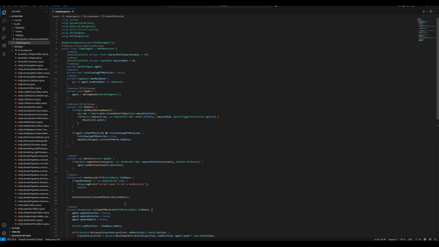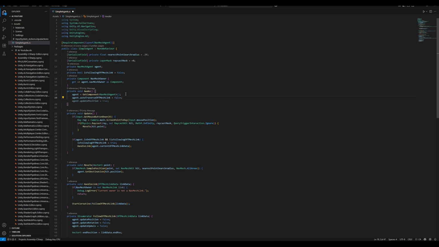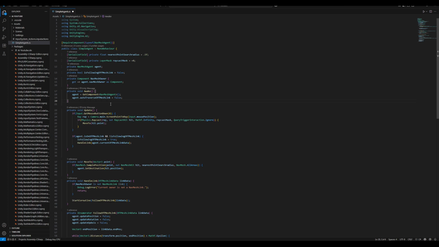There's one more thing that I like to do. In the Awake function, I'm going to set the agent's auto traverse off-mesh link to false. Since we are now handling it ourselves, we want to make sure that we don't have to set that to false every time we create a new agent in the inspector. Just do it in the Awake function, and then we don't worry about it anymore.